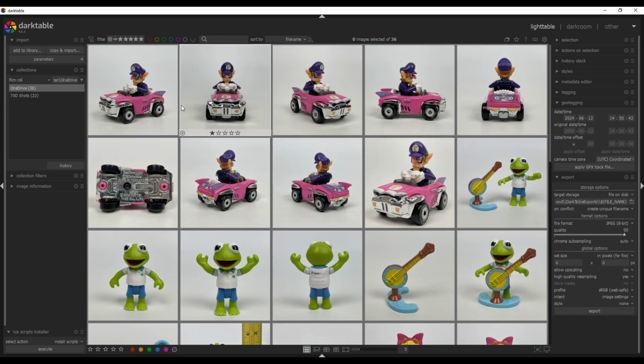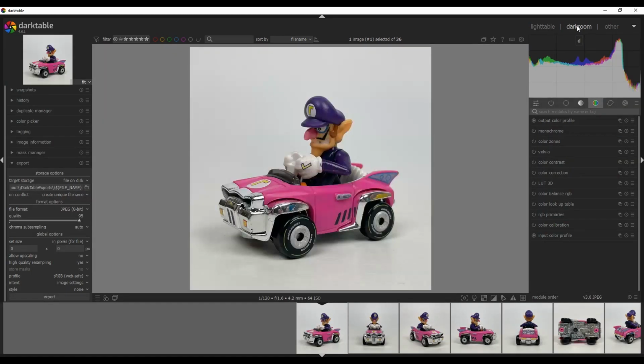So from here, I want to go ahead and start editing. Let's get a move on this. I'm going to click on the first image here. It's number 1 of 36. And from there, I'm going to click on this darkroom word up here, and it's going to bring us into the darkroom module. And this is where all of the editing is done on the pictures. Now, one thing to note is that the images that we're going to be editing, all of the changes are non-destructive.